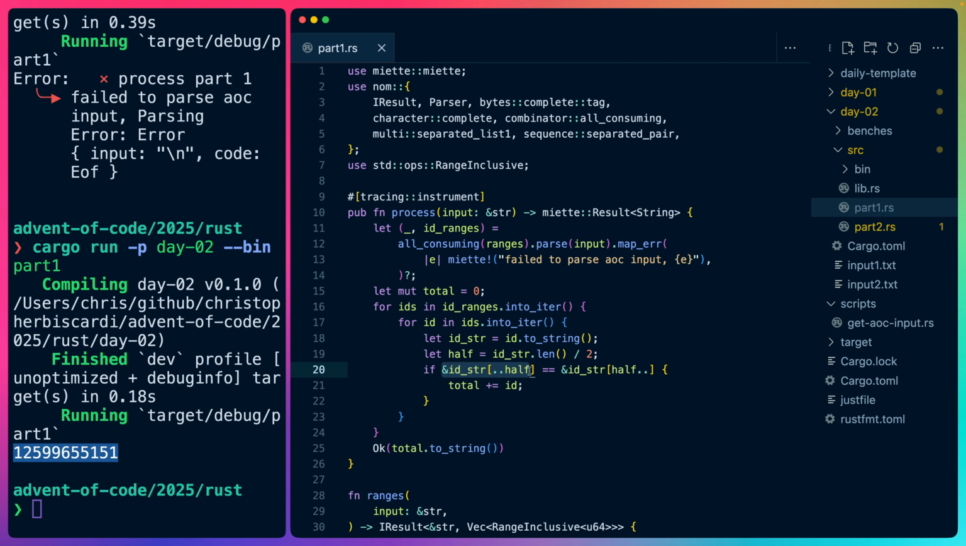So if we take the half and we use these half ranges, so everything from beginning to half, and then everything from half to end, in this string slice, if those two slices are the same, so we're not copying anything here, we're not cloning the string again, we're just comparing the two slices to each other. If that is true, then we add that to our total and we move on.